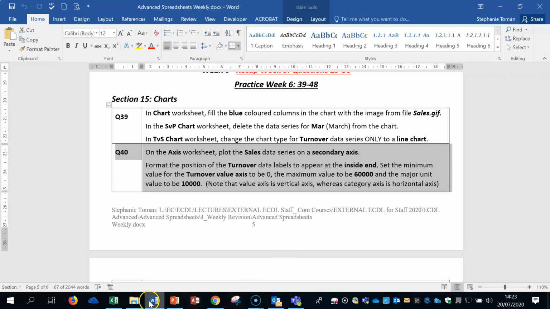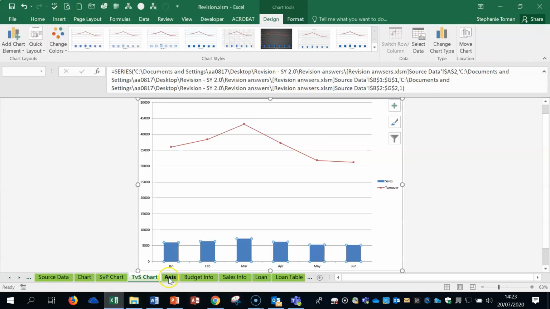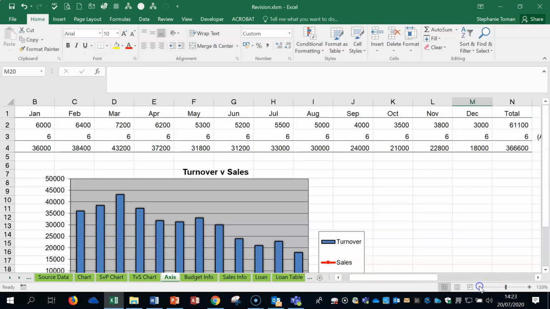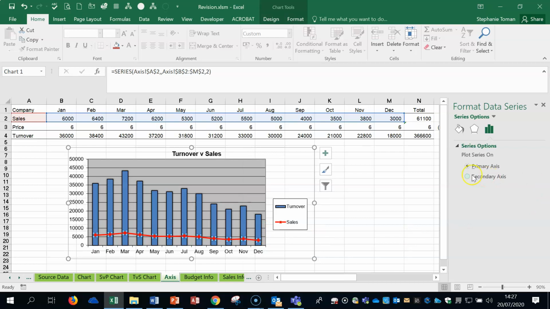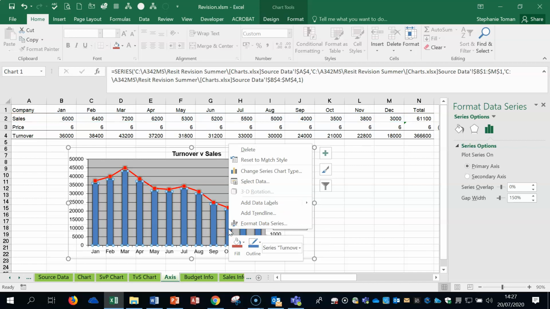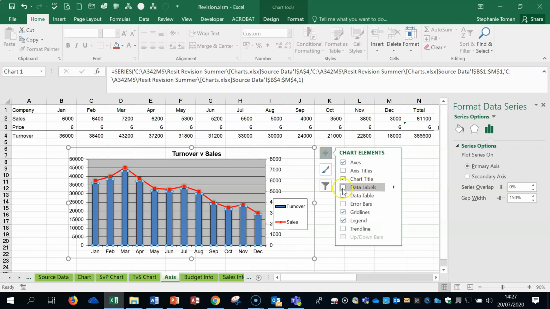Right, so let's do this one. Back to our spreadsheet axis worksheet. Let's bring it down a bit so you can see. Okay, so on the axis worksheet, we've got to plot the sales data series on a secondary axis. So we can right click here, format data series, and pop it there, and that's come up here. Position the turnover data, which is the blue. So we've got to find out where we're going to put those, the inside end. So the best way to do that is go through your chart elements, click on your data label, and find inside end. So we've done that.